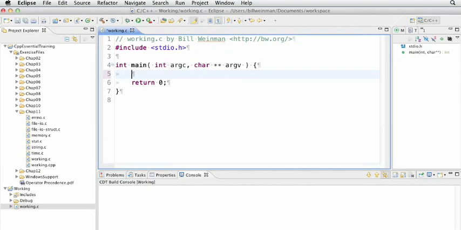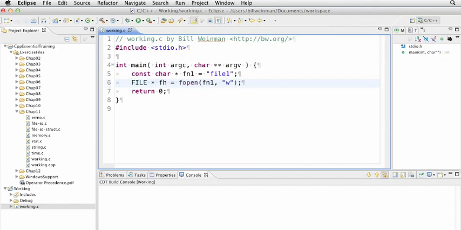So we'll define a constant character string for our file name. We'll call it file1. And now we'll create it by opening it in write mode. So you remember fopen uses a mode string as its second argument. The first argument is the file name. The second argument is the mode string.